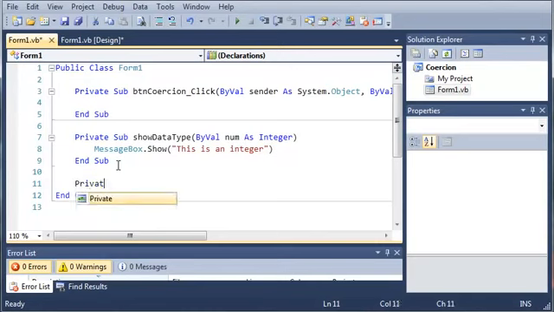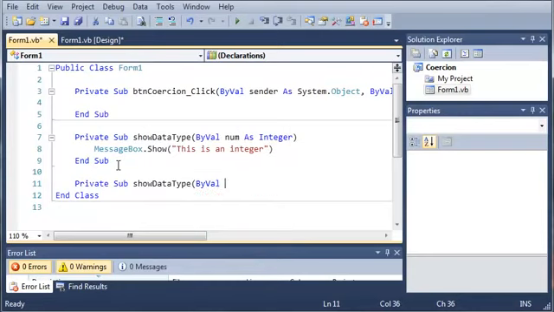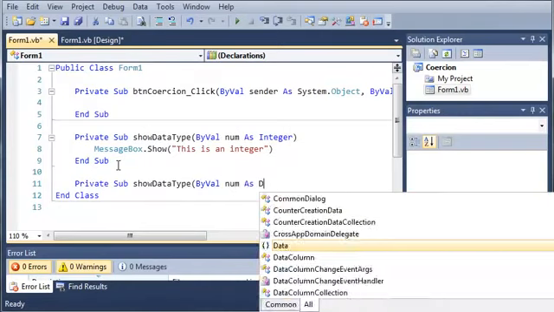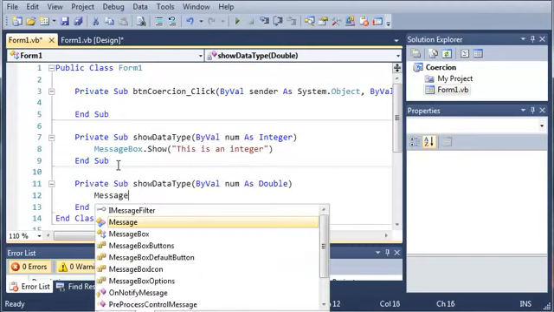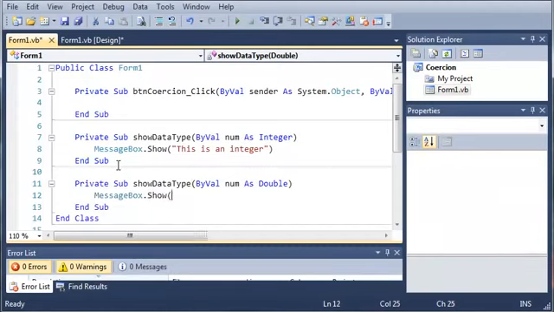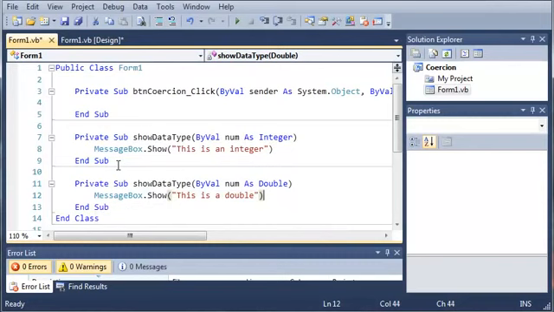Now what we can do is make a copy of this sub. So we'll start off by typing private sub show data type, and instead of using an integer for our arguments, we will type byval num as double, and we'll go ahead and hit enter, and then we'll type message box dot show this is a double. Okay, so now we have two copies of the same sub, and one handles an integer and another handles a double.